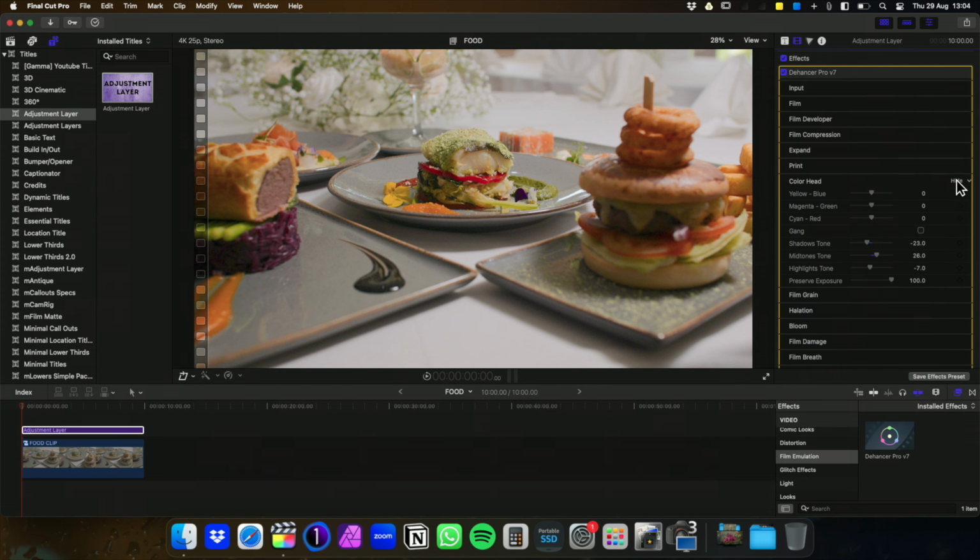On to colour head. So colour head is similar to if you were creating a print, or if you were using the colour wheels effects panel. What this is doing is it allows you to change the tone and the tint of your shadows, your highlights and your midtones, and it can also be used to preserve your exposure and everything like that.